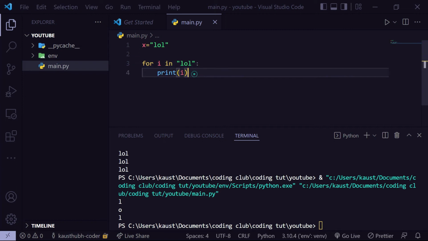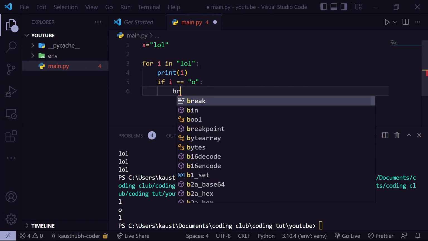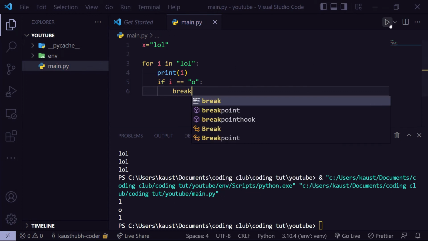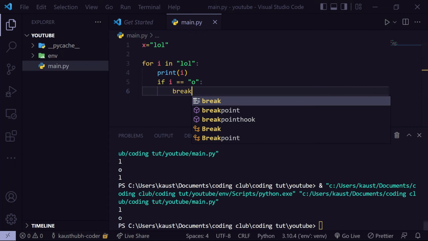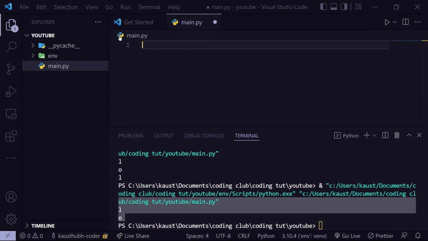So basically the same thing, but you can say if I equals O, we can do another break. Now that should be the same thing, and there you go, LO break. Now that's loops. The next thing we're going to talk about is data structures.